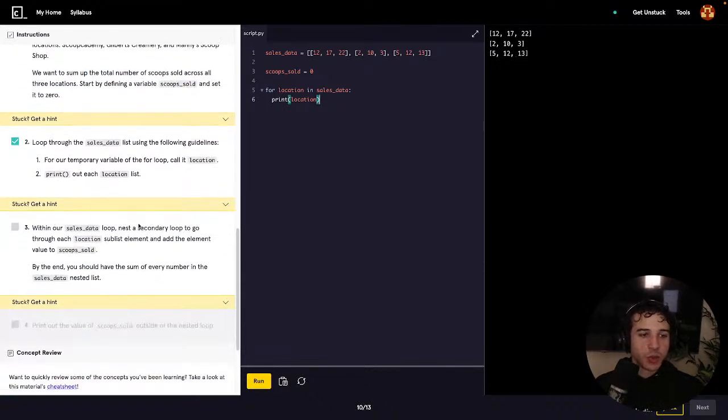Within our sales data loop, nest a secondary loop to go through each location sublist element and add the element value to scoops sold. By the end, you should have the sum of every number in the sales data nested list. Okay, so for location in sales data, for sale in location, scoops sold plus equals sale. Do we have to print it?